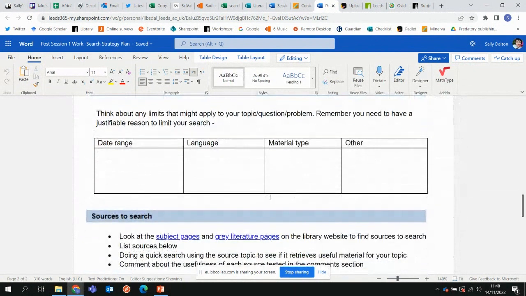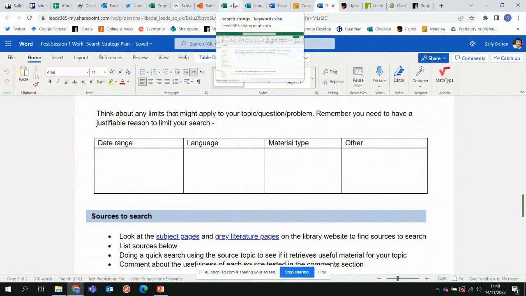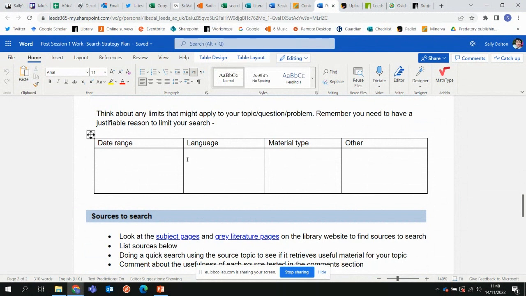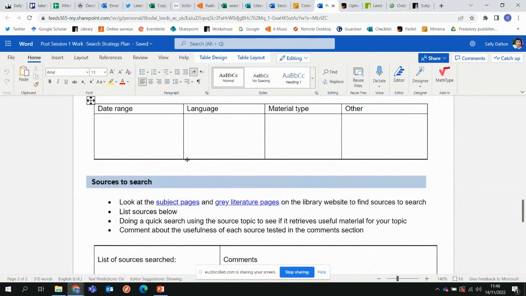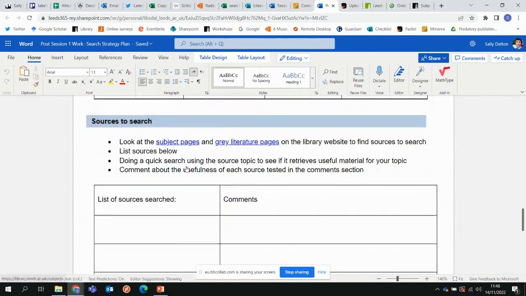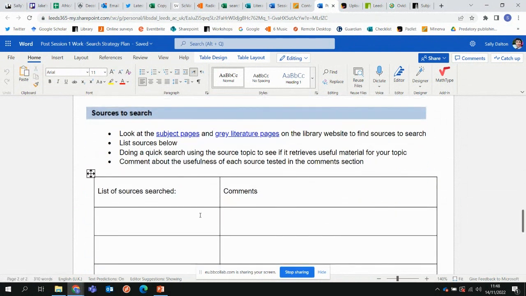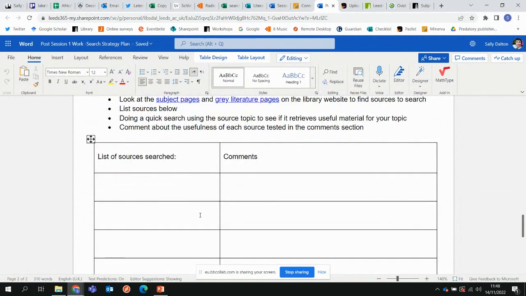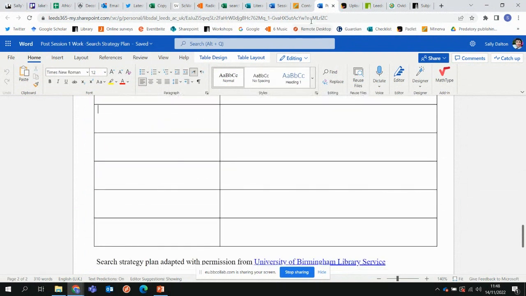Do consider any limits. Sally pointed out the date range limits and the language limits, but also if you're looking for particular types of material, this is a good place to consider that. So reviews, randomized controlled trials, other kinds of cohort studies, or whatever it is that you think is necessary to get relevant results. And then explore those subject pages and the grey literature pages, which we haven't mentioned, but you're welcome to have a look at on that table there. Just do your best first shot. Having done a bit of thinking, just post to the Padlet.